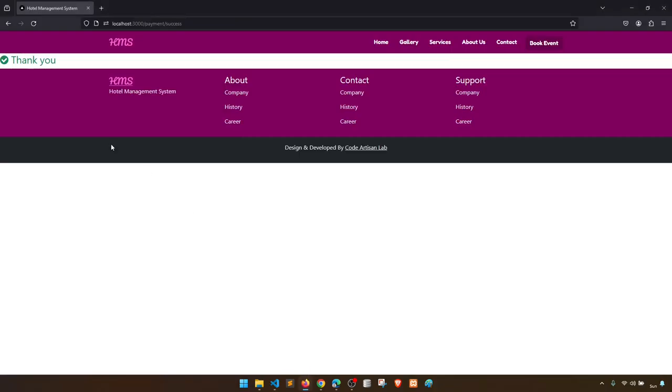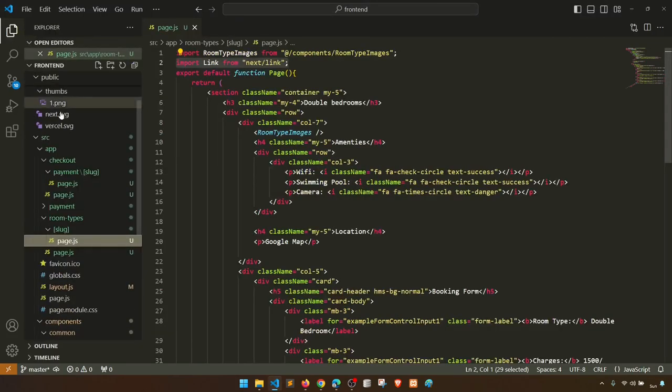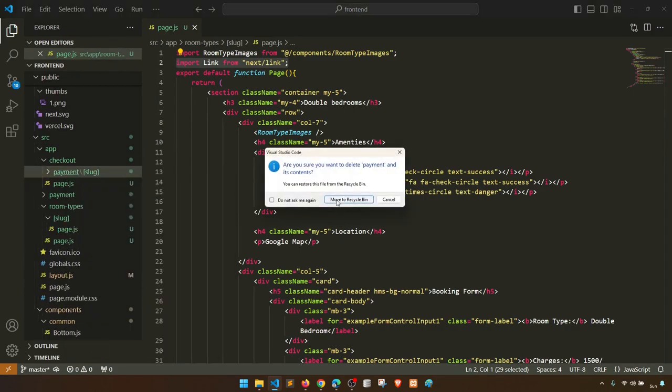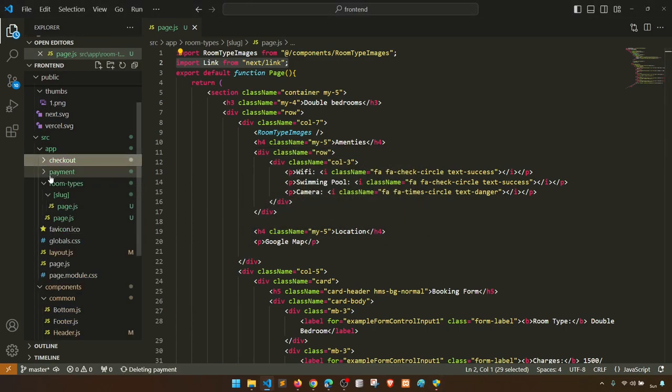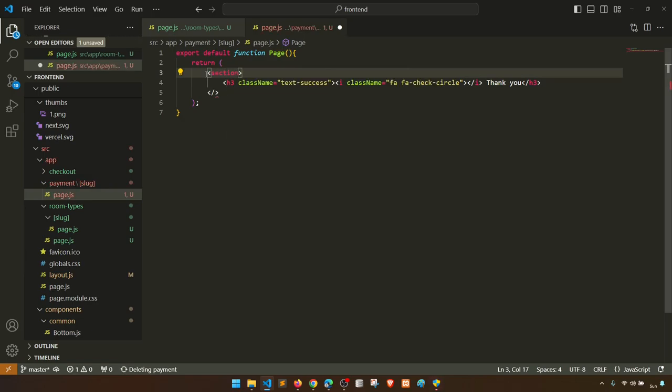Okay, so here you can see this is showing the thank you message, but it should be in the, let's remove this, delete, move to recycle bin, continue, and we have a payment page. All right, so this should be a section with the class container. Okay, here thank you message, and let's say margin top bottom 5 and text center.